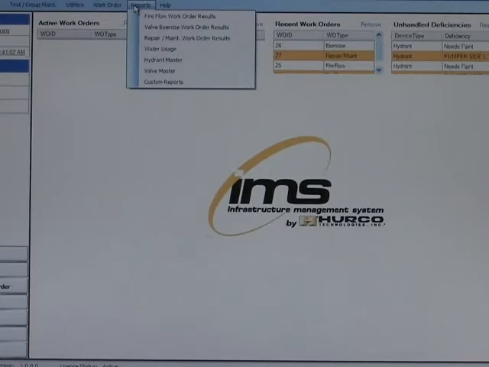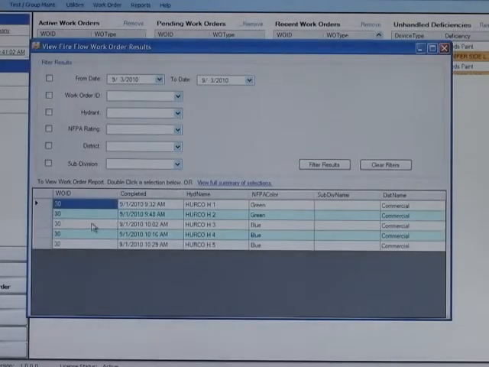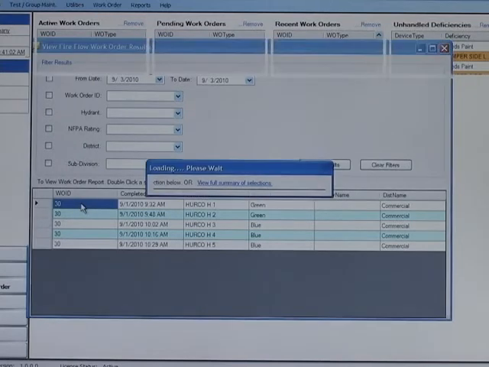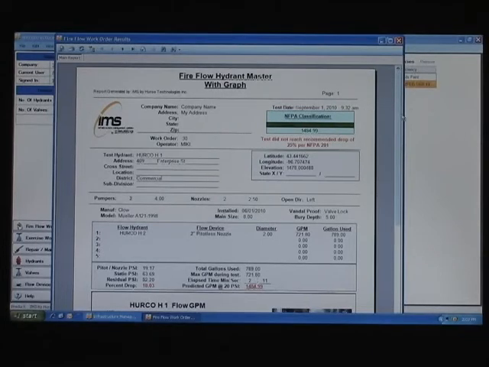And finally, if I wanted to see a master report of the fire hydrant with a graph on it, I would go to Fire Flow Work Order Results, select the particular fire hydrant that I want to see a report on, double click on it. So this is a report on hydrant H1.